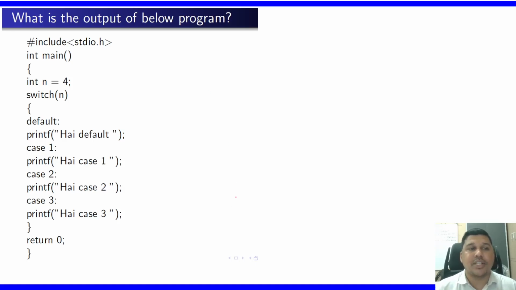Please see the question and try to answer this. What is the output of the below program? Given n value is equal to 4, switch of n, I have default, printf "hi default". Case 1, printf "hi case 1". Case 2, printf "hi case 2". Case 3, printf "hi case 3". So guess the answer for this problem. If n value is 4, what could be the output? Let's see the explanation for this.